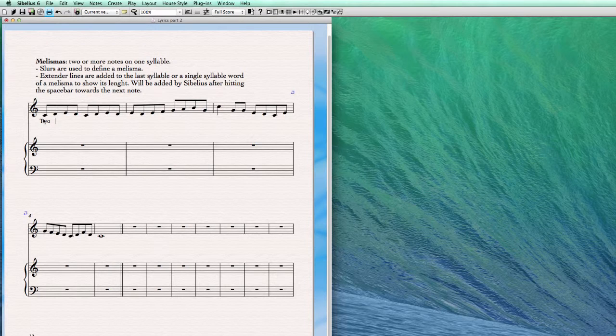And now if I continue, if I type now it will be only a single syllable note. But I want to have a melisma, so I keep on hitting the space bar, and there you go, the extender line, showing me, hey, this is going to be more notes on one syllable. And as long as I hit the space bar, the line will be extended, until I start to type a new word. Let's make it a whole bar.